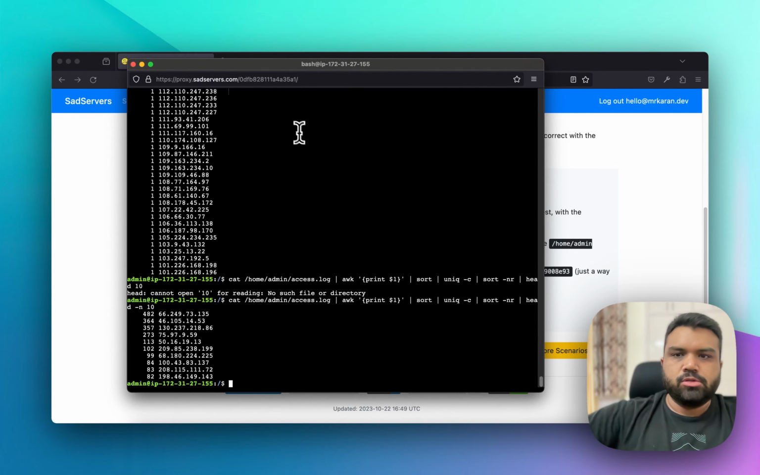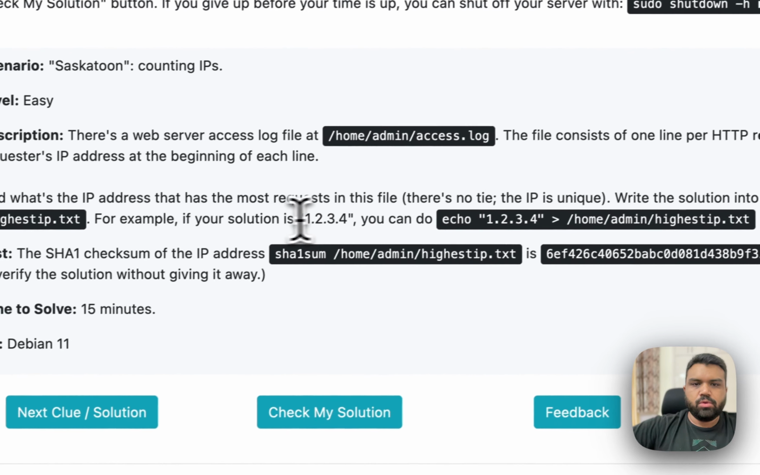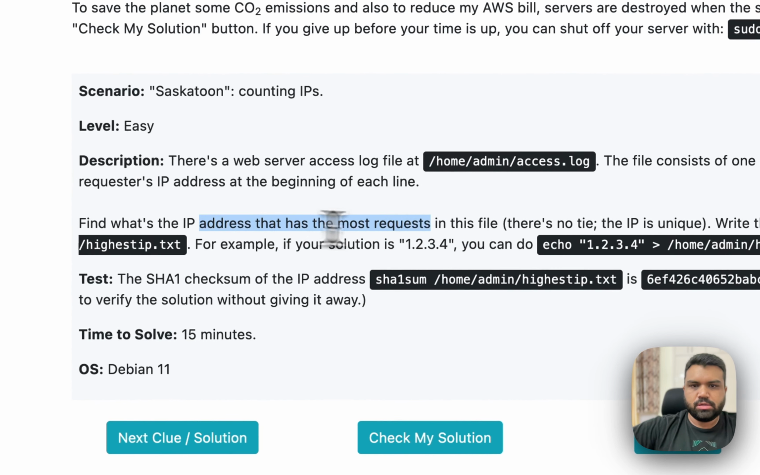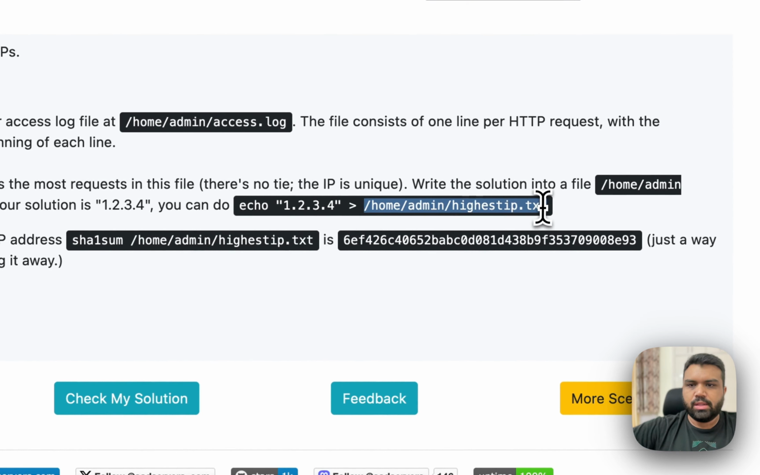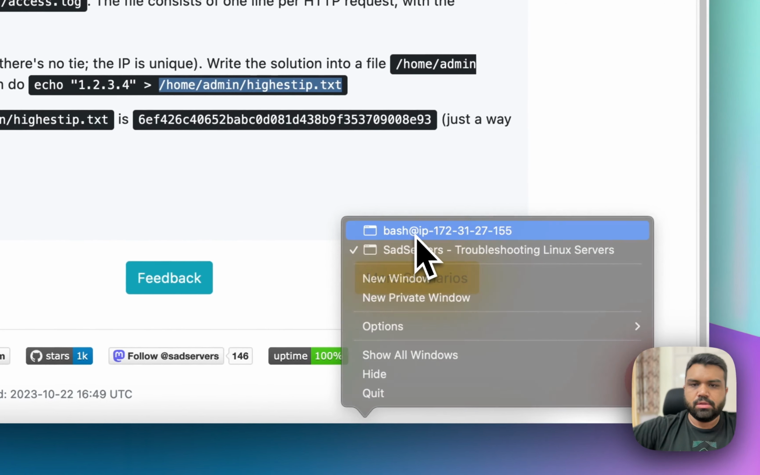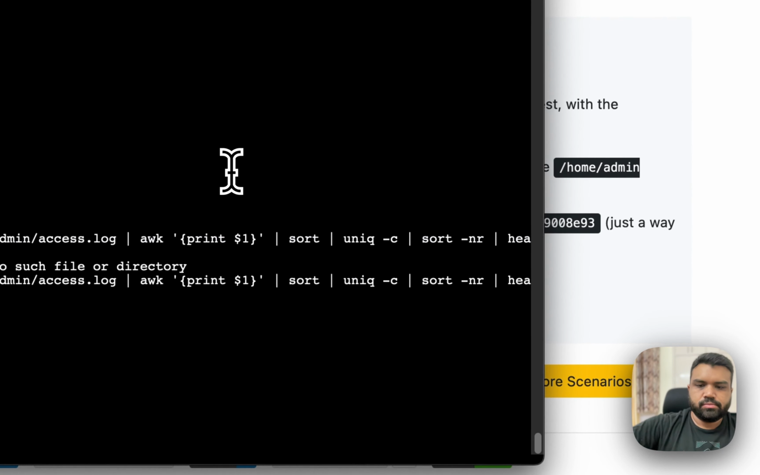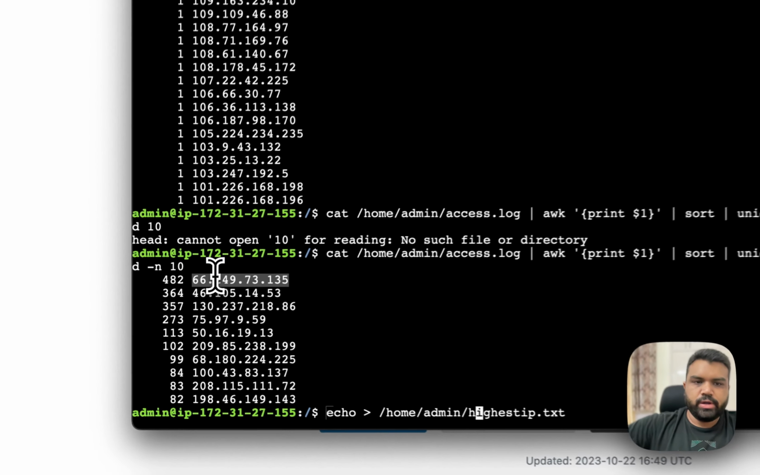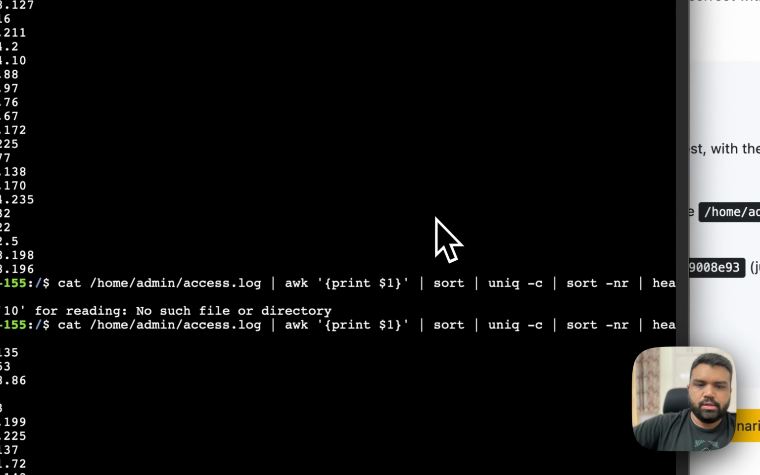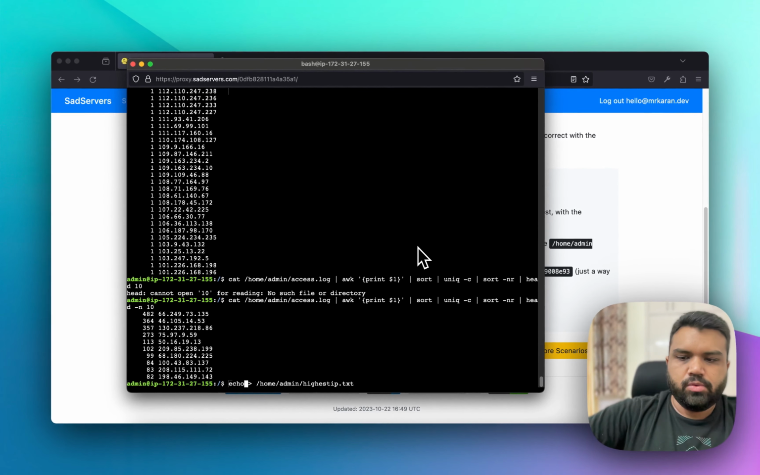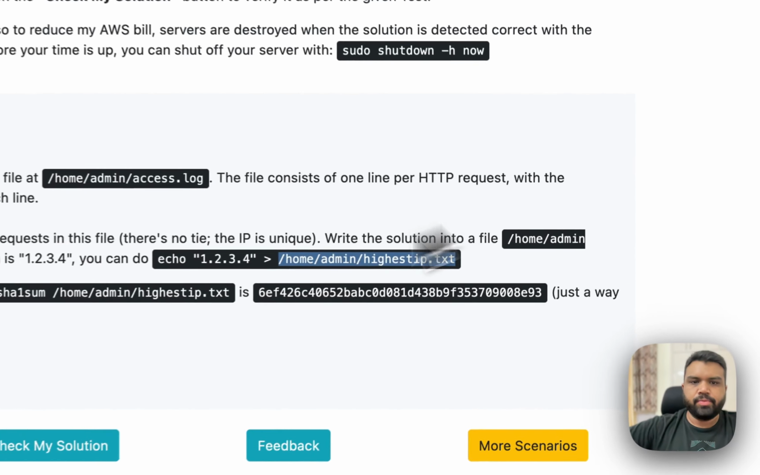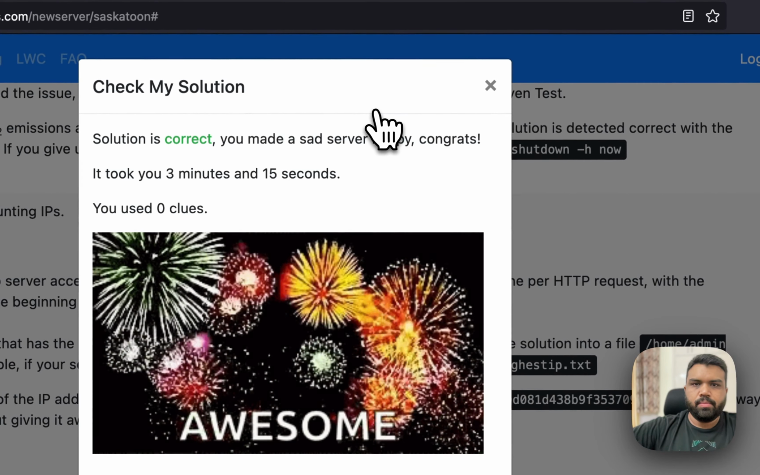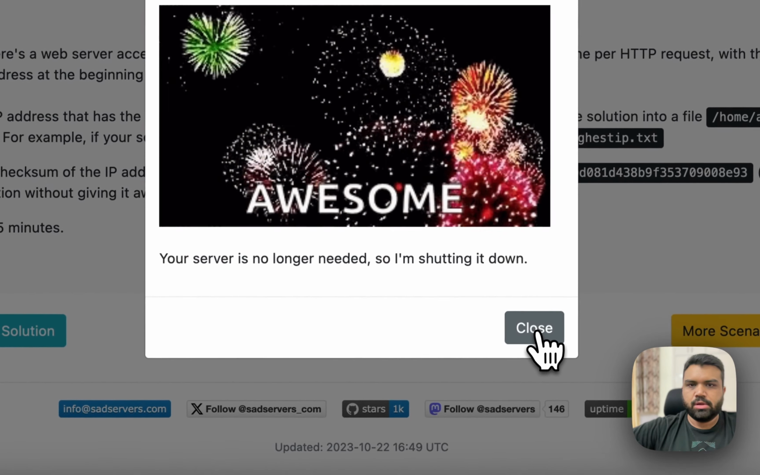Yeah. So the problem statement says that we need to find the IP address which has the most number of requests, and just need to save that in this file. So we'll directly do that here. So the IP is this one. This has 482 requests, and we'll just put it over in this file. Okay, let's check. Yeah, this also is correct.